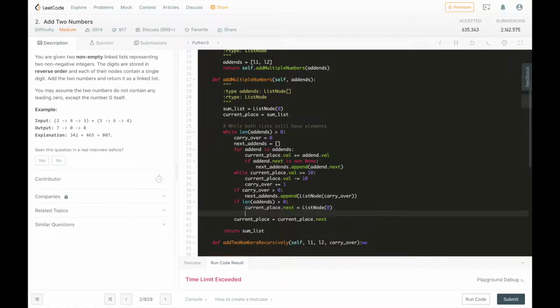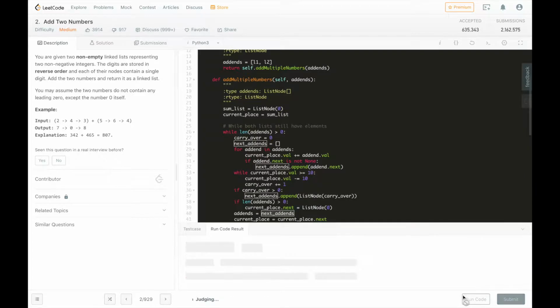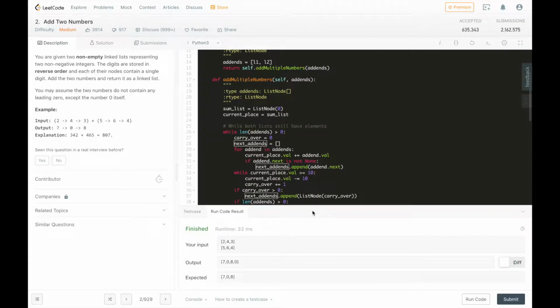but what we need to do is say addends equals next addends. That way, if we never added anything to next addends, so let's say the addend didn't have any more elements, so the number 342 or 243 didn't have any more digits, and there was no carryover, then next addends would be an empty list. We'd replace that in addends, and we'd exit the while loop. So let's test it out this time.